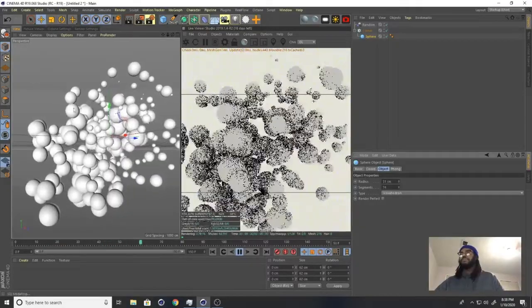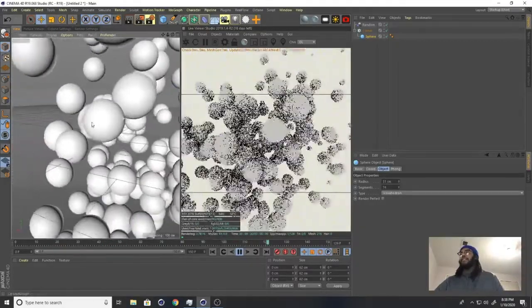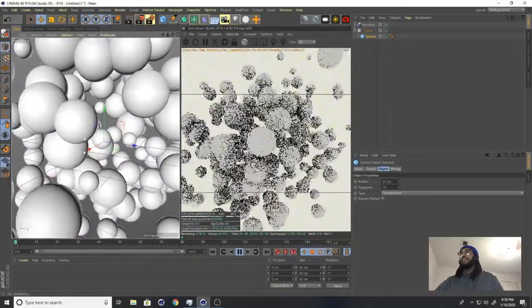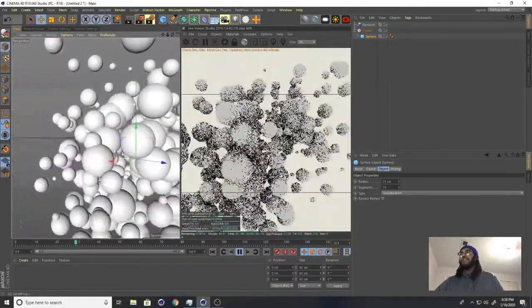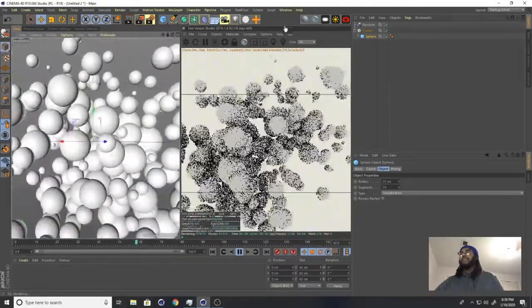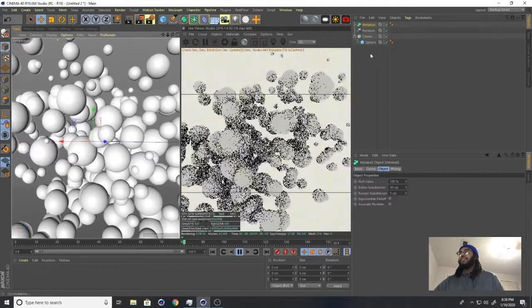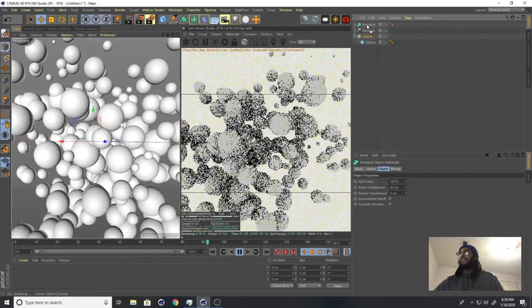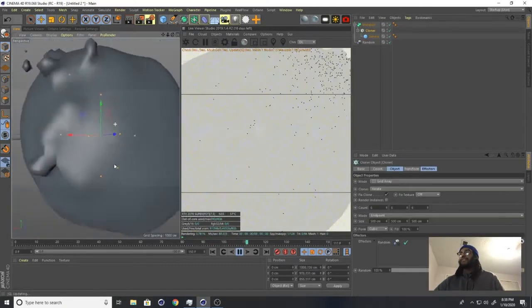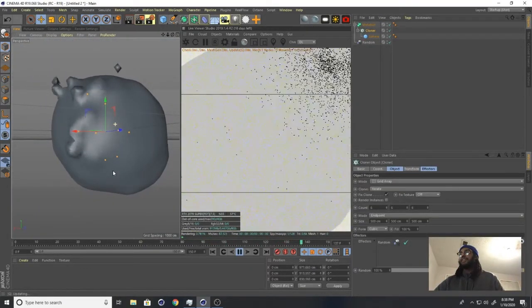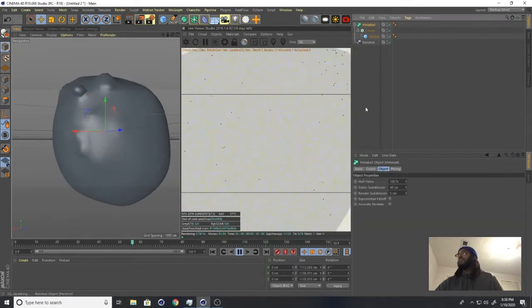So now that we got our spheres inside our cloners, we got this moving how we like. It's moving at a good pace. We're gonna go ahead and grab our Metaballs and put that inside of our cloner. Once it's inside our cloner, you see we just got this big mesh. So we're gonna go to our Metaballs. We're gonna click exponential falloff.